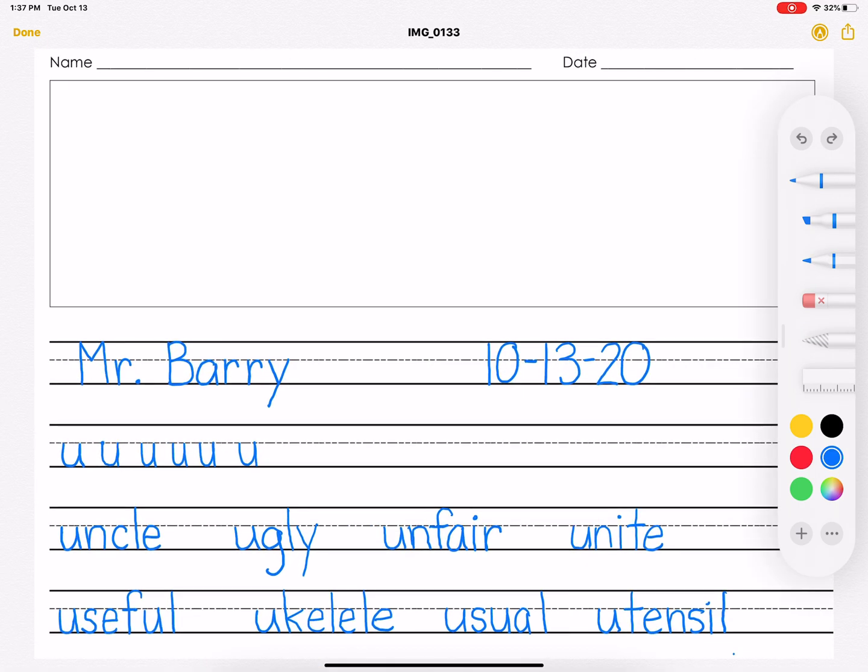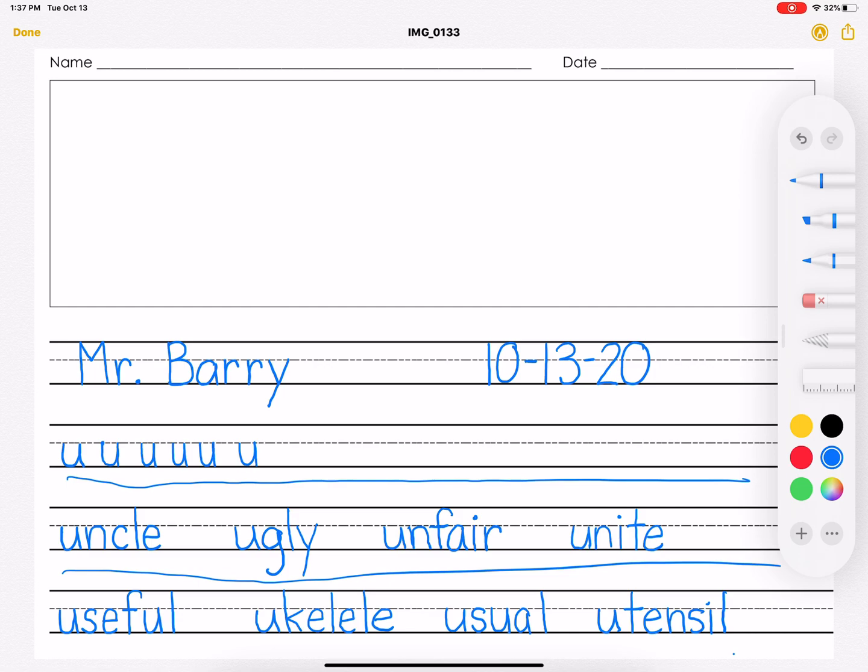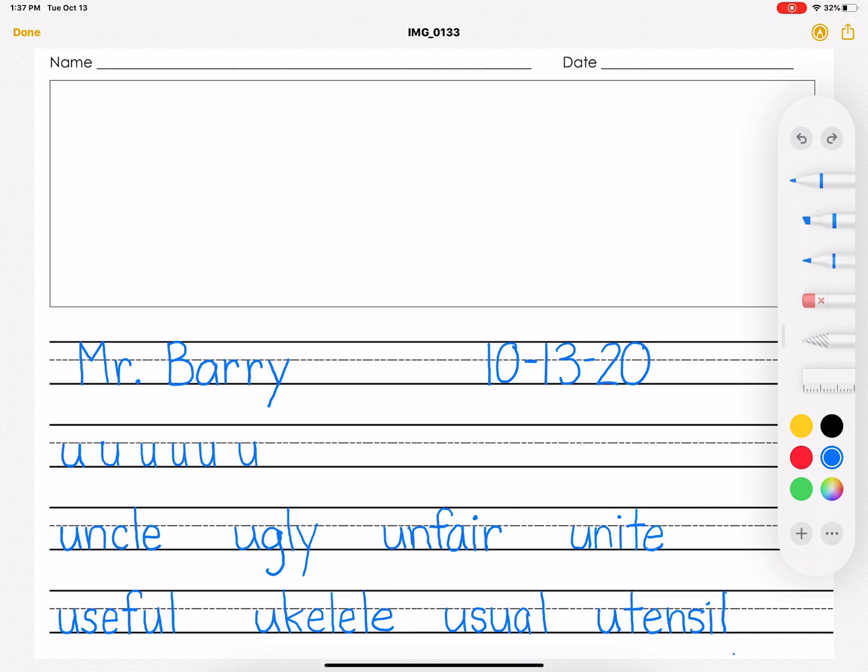And here are some, and like I asked you to, please make two lines of letter U's and copy these words. Alrighty, thank you very much.